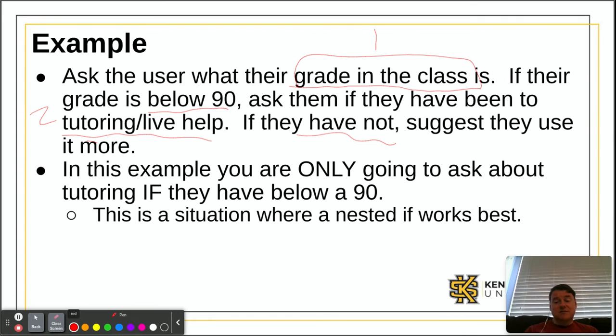There's the statement that asks about their grade, and then there's a separate statement that asks about their tutoring. But we're only going to ask the tutoring question if their grade in the class is below 90. So that sounds to me like the two of these are going to be nested. The second if statement is going to be inside of the first one, because we're only going to ask if they've been to tutoring if their grade is also below 90.